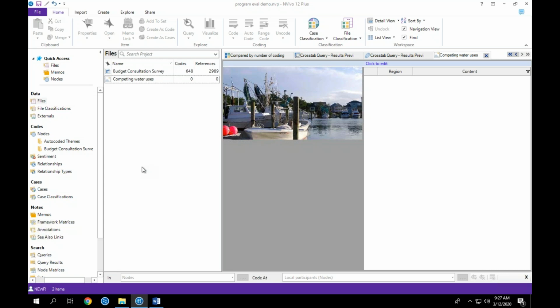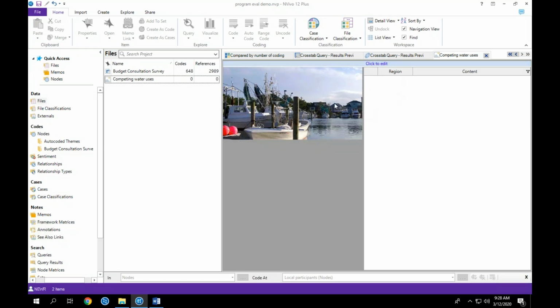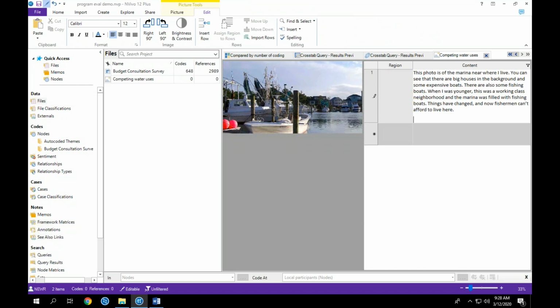And the title of the picture is Competing Water Uses. And it's a picture of boats. And if you look closely, you begin to understand what some of the competing water uses are. So I have a short blurb that has been written, and you might have a Word document full of these or a spreadsheet. So to associate this with the picture, right next to the picture, you can add what's called a log. To do that, you need to click to edit. And then in the content area, I can simply paste the comment that I have collected about this picture.